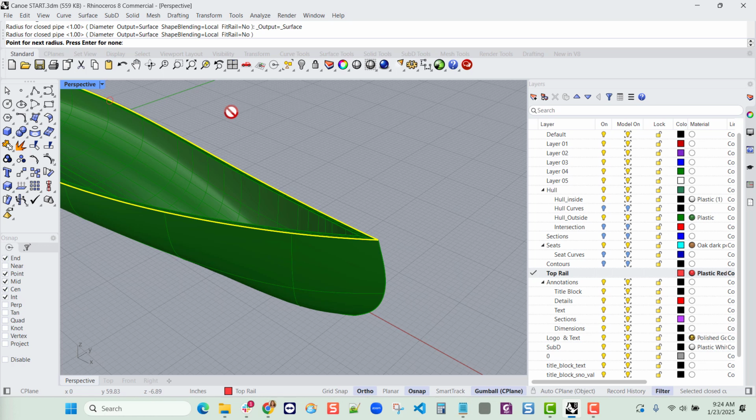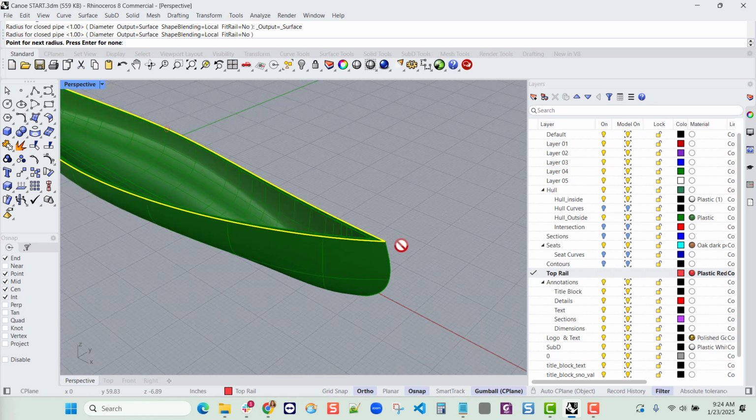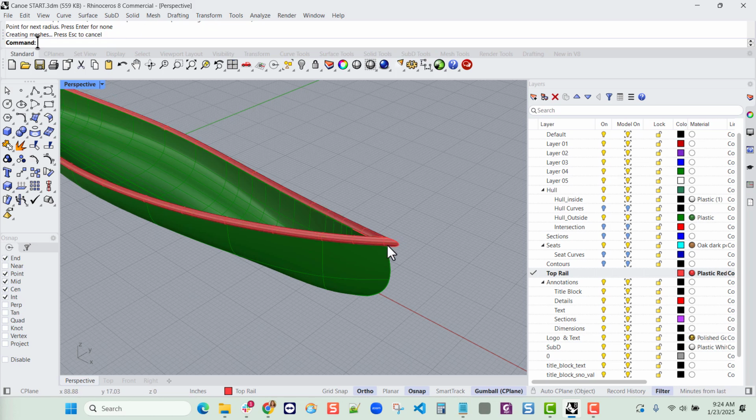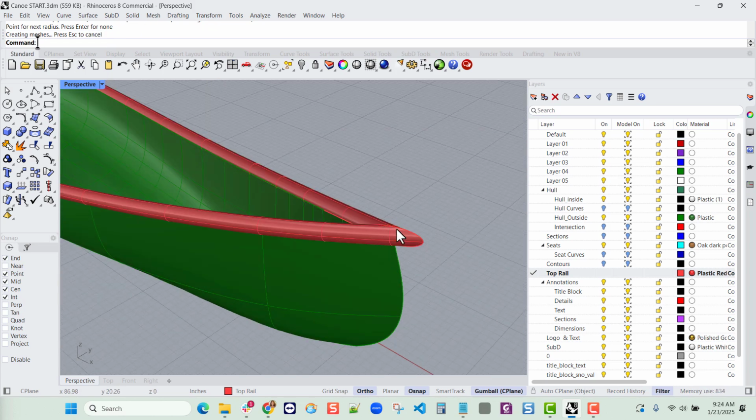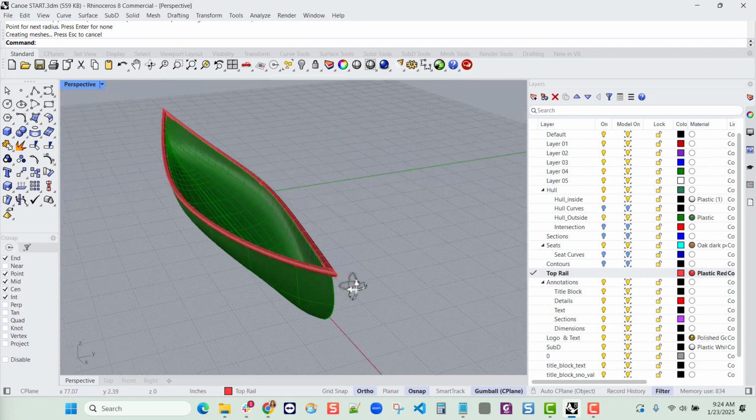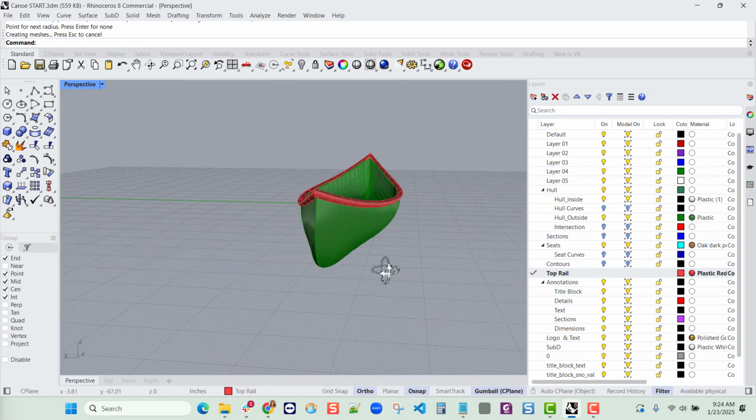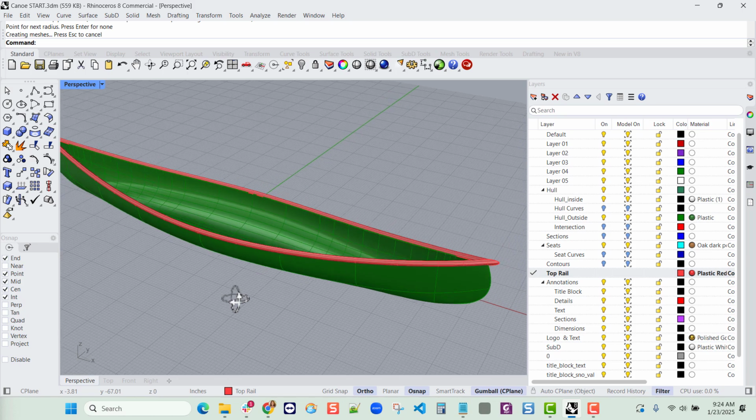And watch what happens here with this method. We'll go ahead and enter. So by joining the curves, the pipe does this really beautiful miter, and we have the bumper now on the canoe.